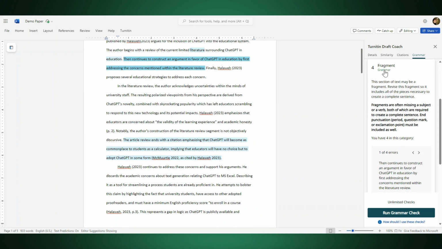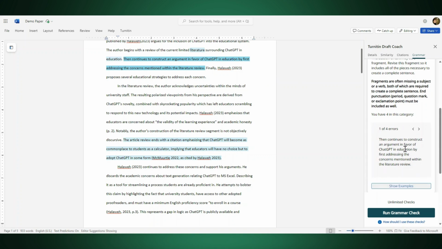When you look at this and select fragment, you'll see the excerpt of text where the fragment is found, and it will highlight it again in the text so the student can easily go over and fix the problem. If there are multiple of the same type of error, then you'll see a gray box that says one of however many errors, in this case 4. And we can tab over to the left or right.